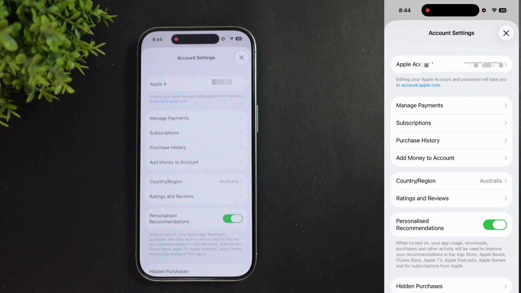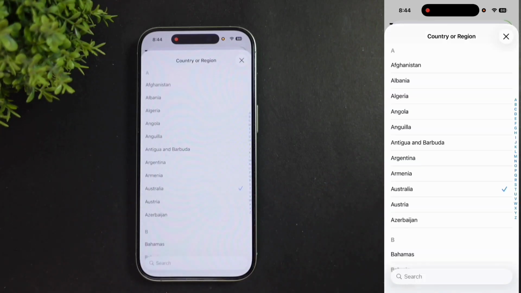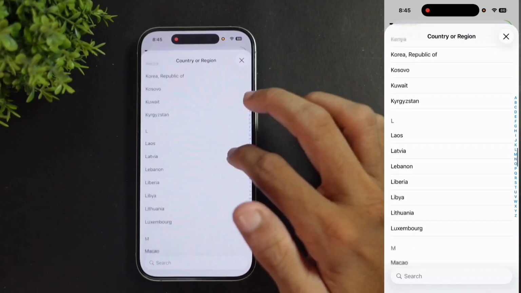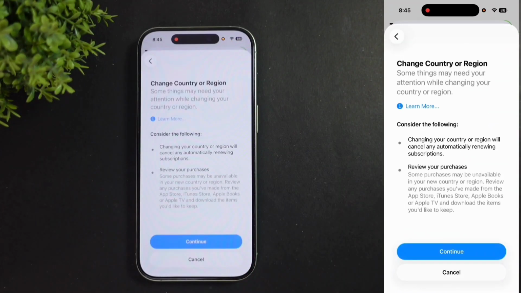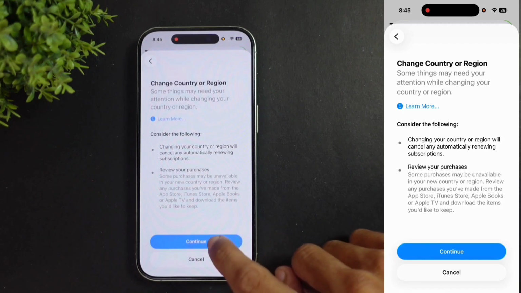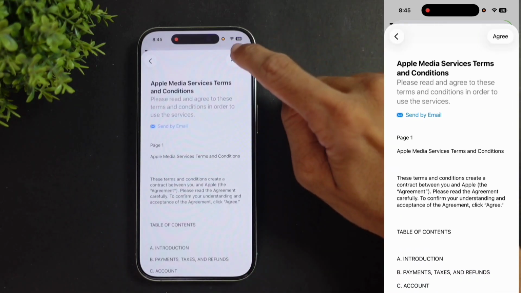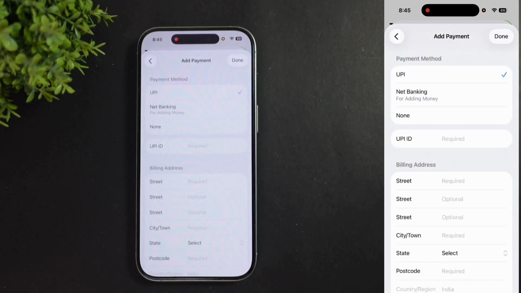After that, you'll reach this page, and here you'll see country or region. Tap on it. When you tap, you'll see the country list. From there, pick the country you want to switch to. For example, I'm choosing India. After selecting India, you'll see the Continue option. Tap Continue. When you do, you'll reach a page like this. At the top, you'll see Agree. Tap Agree. After tapping that, you'll reach a page like this.